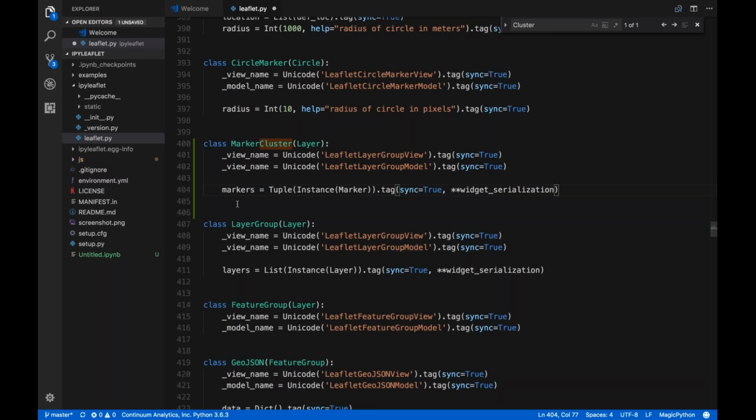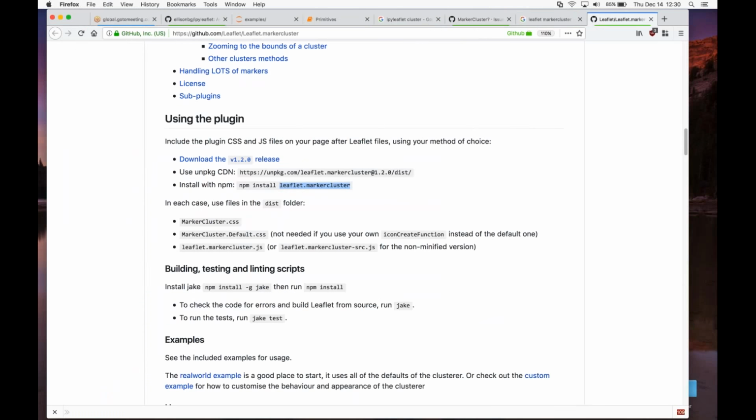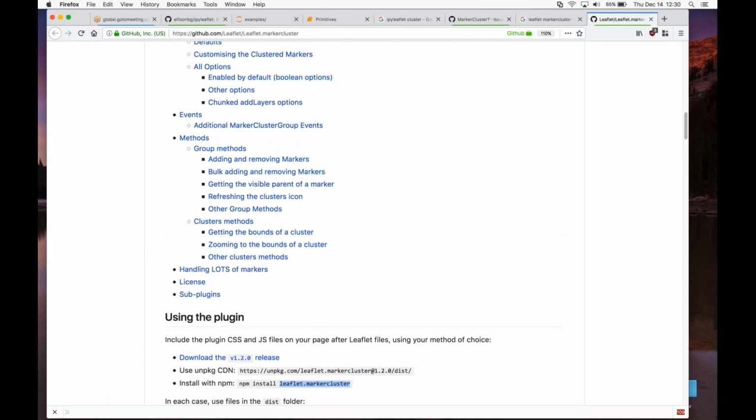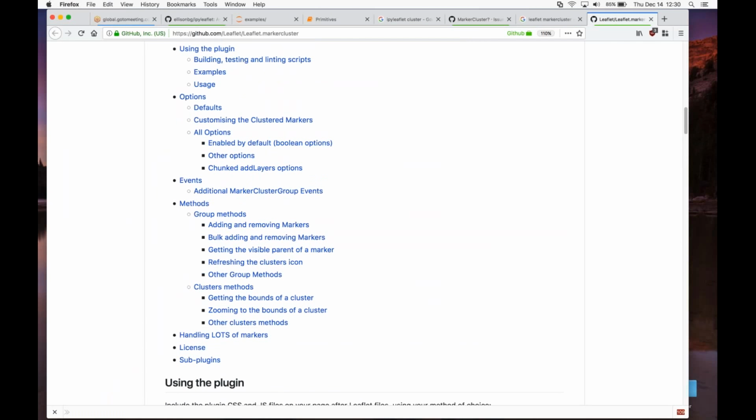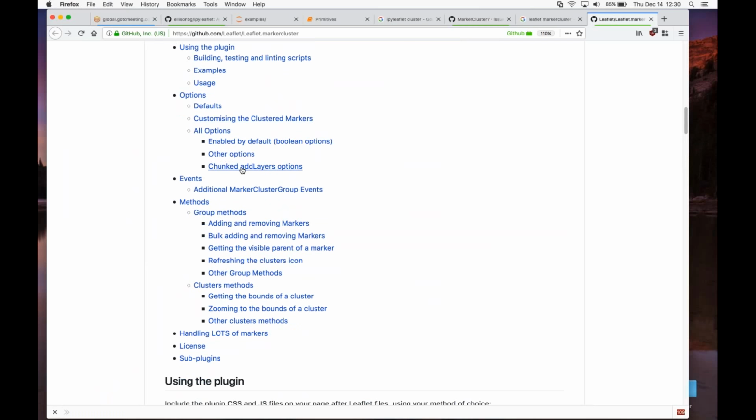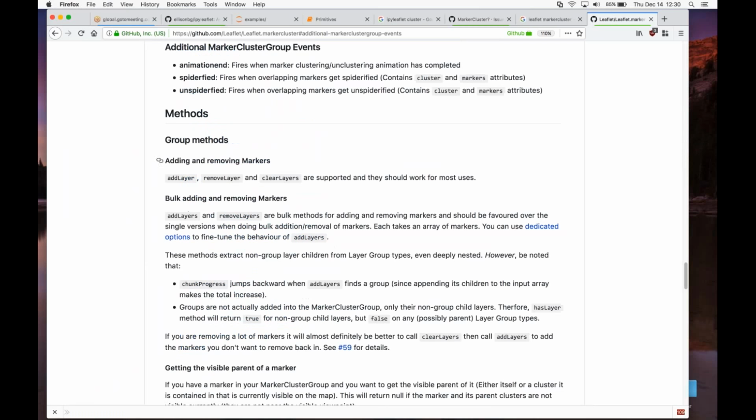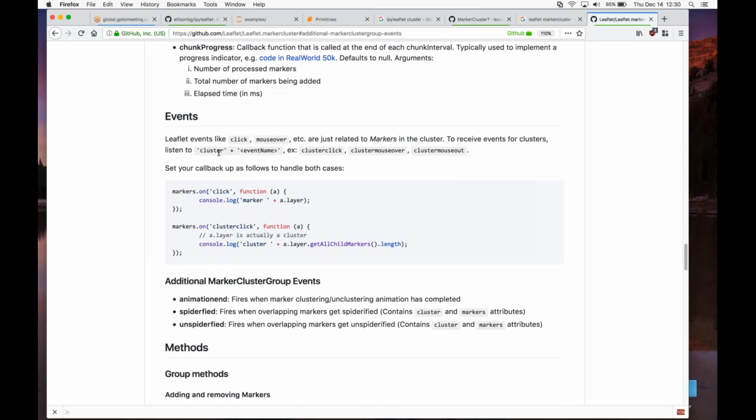So when you zoom in and you want to click on a marker and send that back to Python, that's just going to come back through the marker class or whatever. If I remember right, the events, the Leaflet events like click and mouseover, are just related to markers in the cluster. So essentially, I think things are just passed through to the markers. And you could think about the cluster that way, and I think that's how it works.